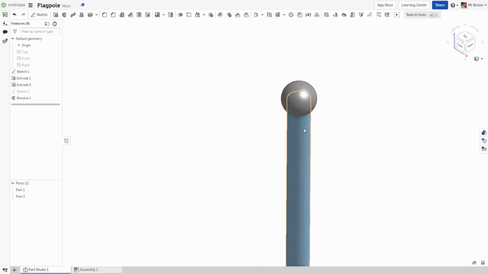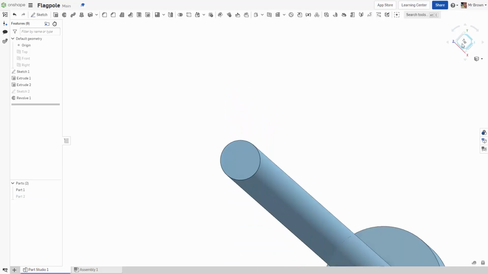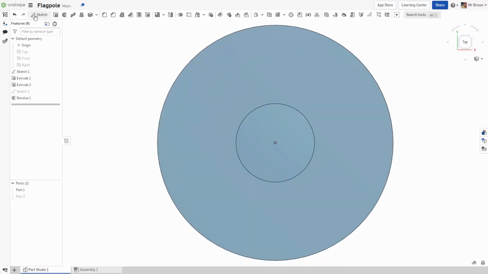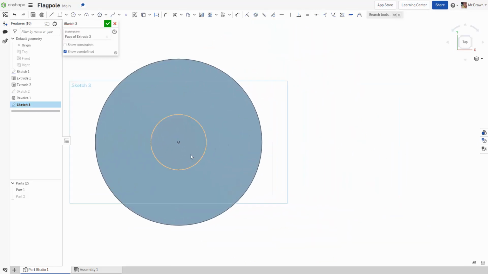So the different parts have different colors. OnShape's using contrast to tell us what's a different part. We're going to go down to part two and just turn it off for a second. Click the top, and we're going to do another sketch on the top here. But this one is going to come out a fair way.